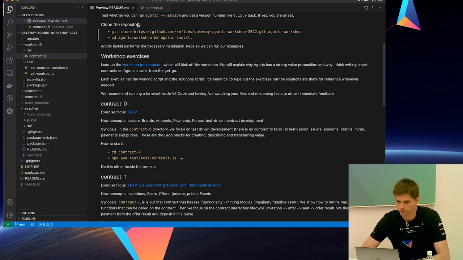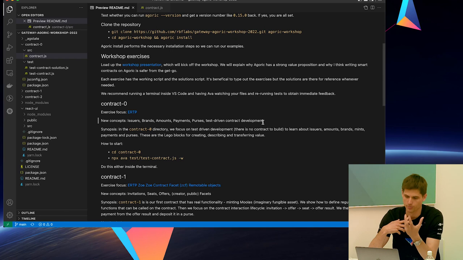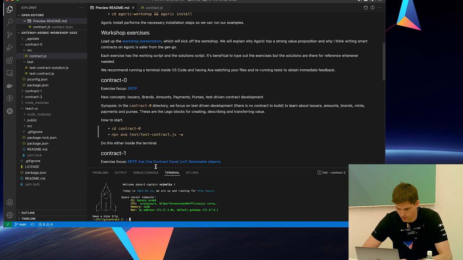So ERTP. The new concepts we're going to talk about in Agoric are issuers, brands, amounts, payments, and purses, which is the infrastructure to work with value and amounts. And there's test-driven contract development. On this very contract, I'd like to show you a good way to actually develop and write your contracts, because Agoric has a nice test framework built in that you can use. You can use this to experiment with Agoric and see what works and what doesn't. That's really powerful and very nice. So for Contract Zero, what I like to do is run a terminal here.